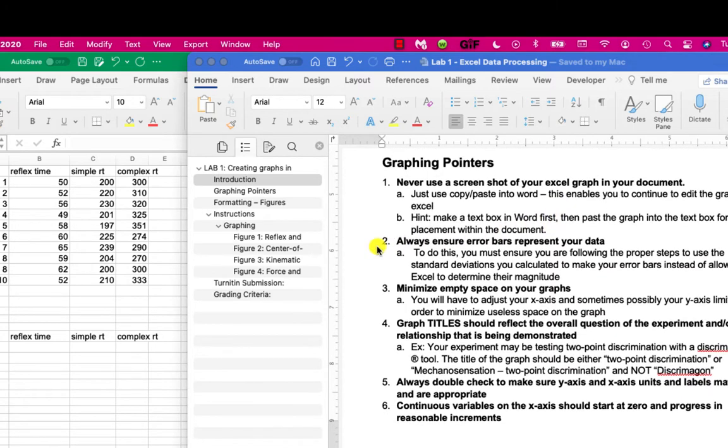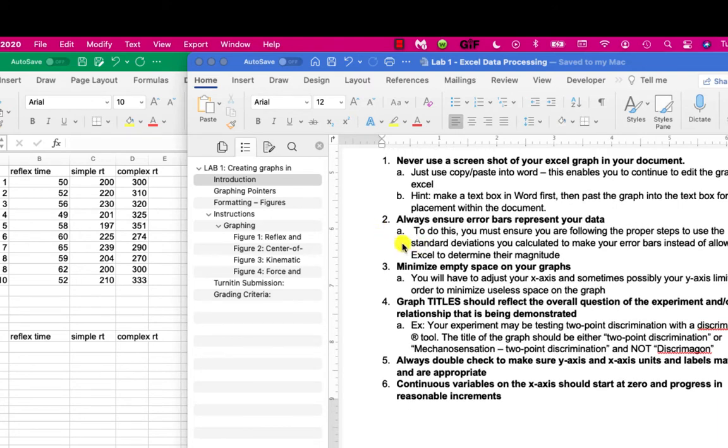Always ensure that error bars represent your data. Oftentimes when you have error bars inserted initially, they will represent the standard deviation of your data set. This doesn't happen automatically though. Usually there will be a default value of 1, meaning that from the mean that is plotted, you will have plus 1 standard deviation and minus 1 standard deviation plotted on your chart, which isn't always going to be in the units that your data were collected. So we'll go over examples on how to make sure that your error bars represent your data.